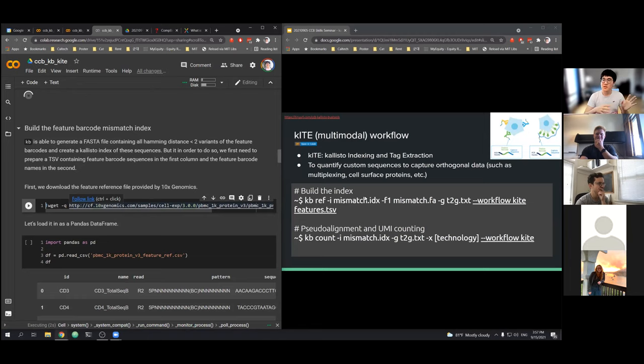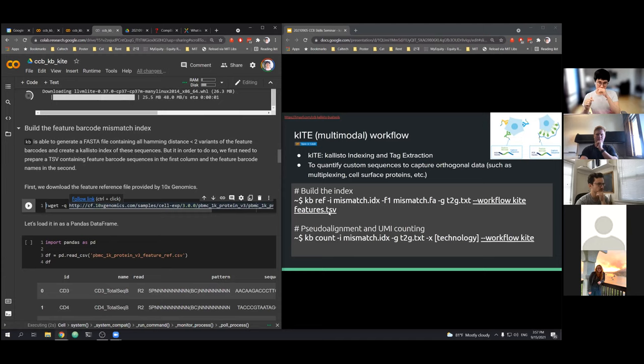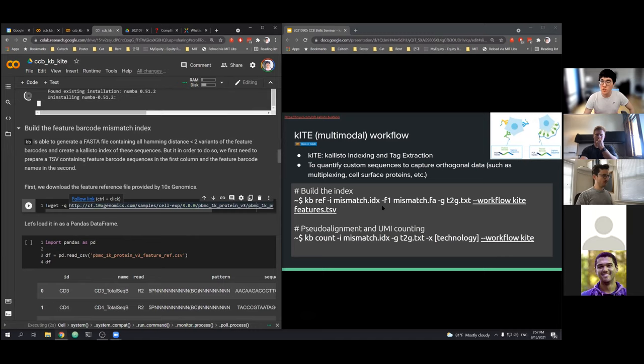And what KBREF does is it constructs one Hamming mismatches for all those sequences and uses that to index. This is important because there can be sequencing errors within these sequences, and so building this mismatch index allows us to still accurately identify which antibody sequence it was.